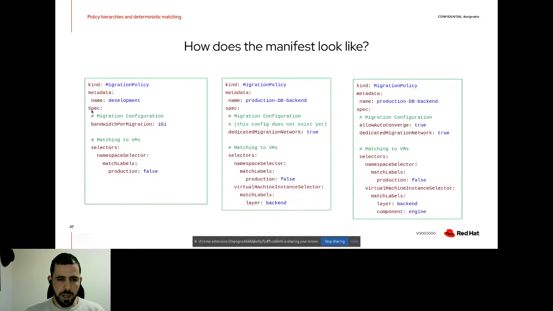In general, this is how it looks. Basically, the spec consists of two parts. The first part is a migration configuration, which can be the bandwidth or allow auto-converge or anything like that. The second part is the actual matching to the VMs. As you can see, we can match the VM by namespace labels or by VMI labels. You will see this again in the demo in a second.